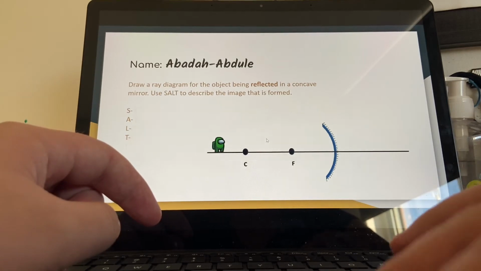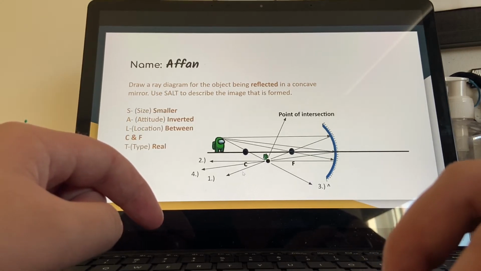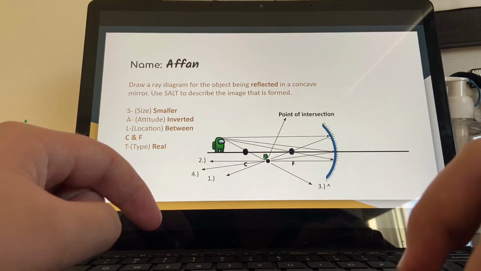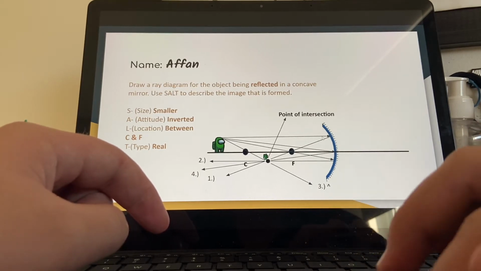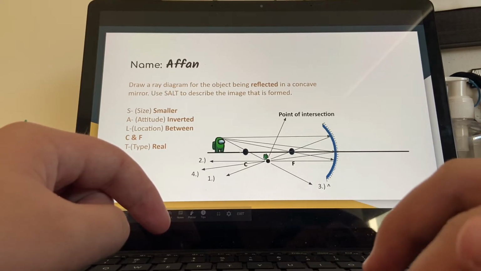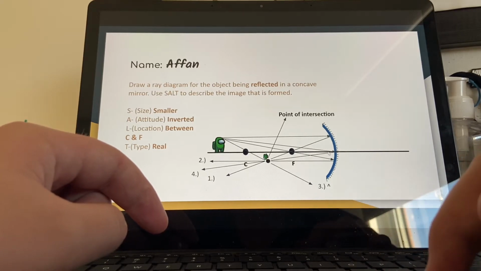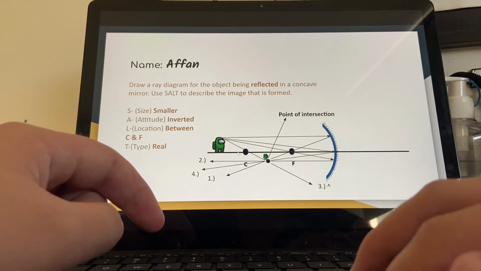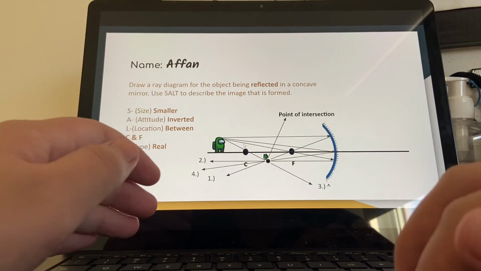I labeled them by numbers because I feel like that is a better representation. So here I am starting off with number 1. I started from the head, went all the way from here, number 1. And as for number 2, I just went right over here. Anyways, back at it again.